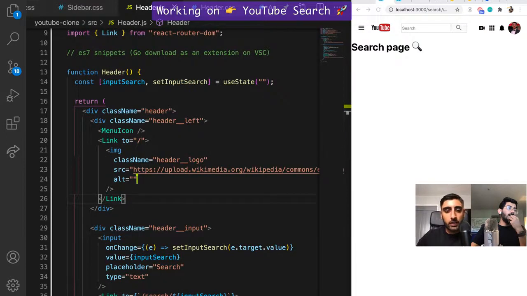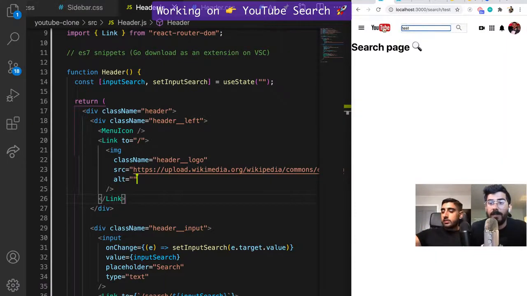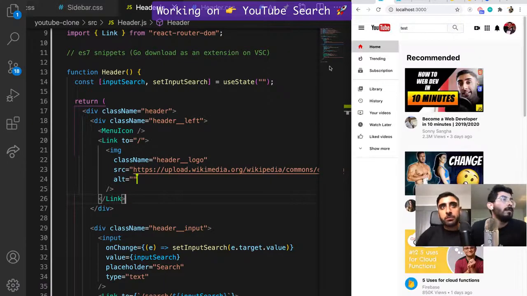So now, Kazi, if you click the YouTube icon. Nice. Perfect. So now I can type in test, boom, search page, boom. And nice, it's fast. So now we have dynamic page routing, which is so awesome, right? Now, what we want to do next is implement the search page, okay?